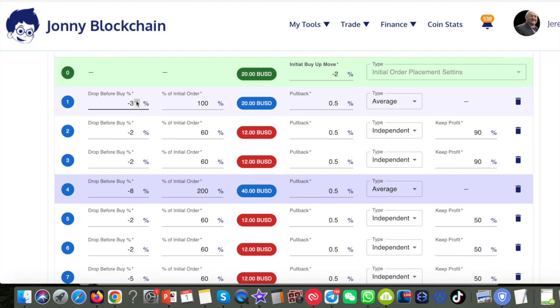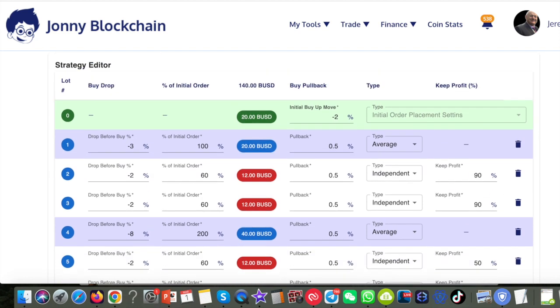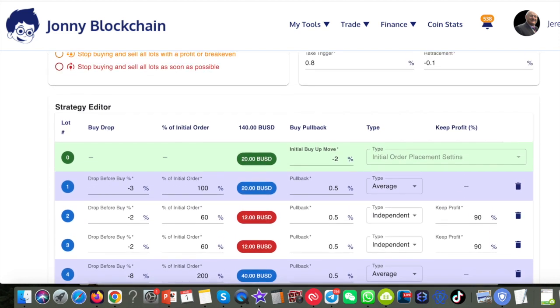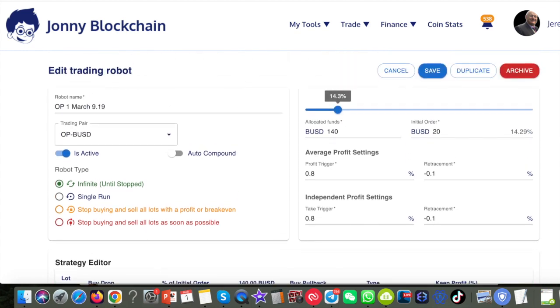These settings here, I've just adjusted this one because it was -5. I'm going to put it to -3. But the rest of them I'm going to leave as they are because it worked fine for me before. So that's it. I'm happy with these settings. All I'm going to do is click save.